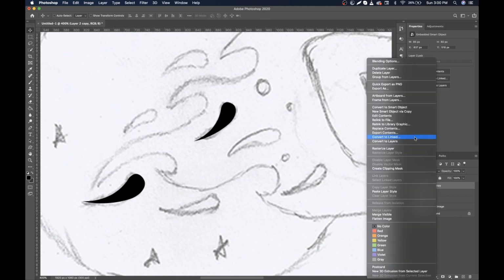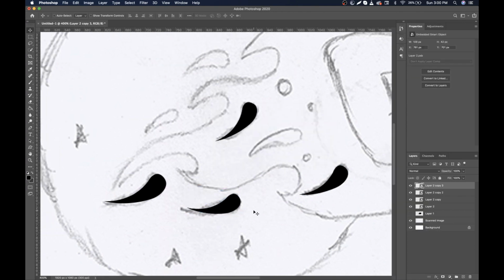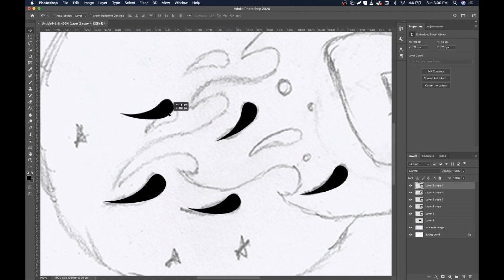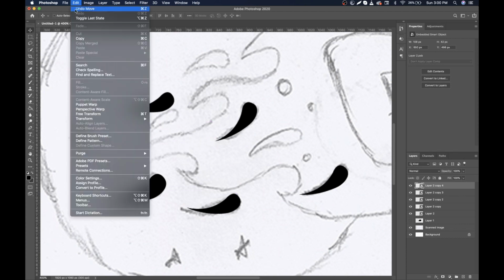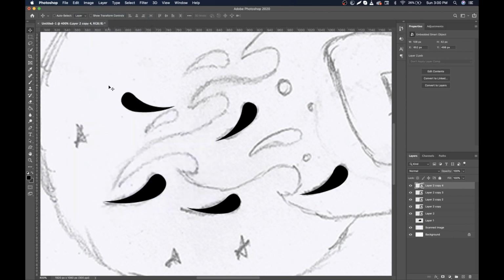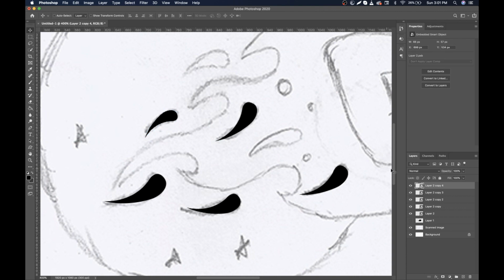Do the same process again. Now here shape is inverted, so we will go to edit and select flip horizontal and select free transform to rotate it. Again make it duplicate and adjust as per the sketch.